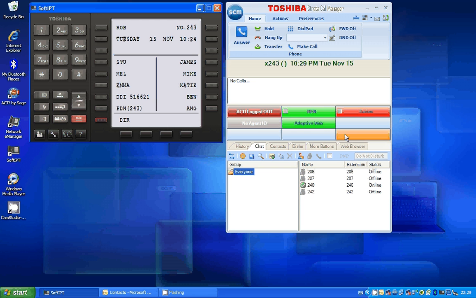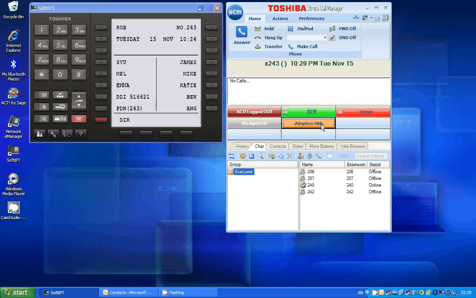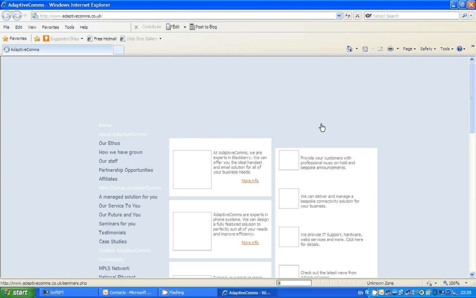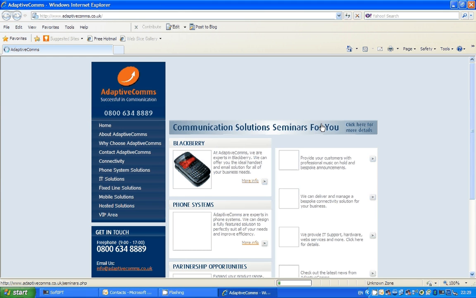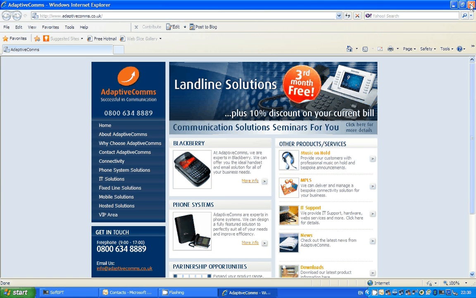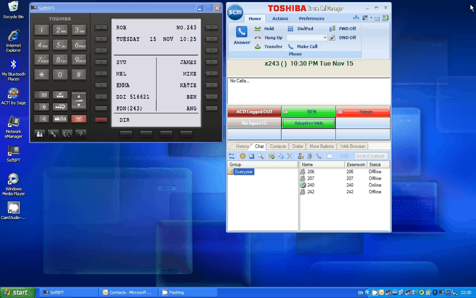Other clever things you can do with these keys is you can actually link them to a URL. So if I click on that, I've got that set up to go to a website, the lovely Adaptive Comms website. There we go. Okay, so that's pretty handy if you've got people who are handling incoming calls and having inquiries and they refer to a particular website or even your own website for information and for prices. It's quite handy to have that at a click for them very easily.